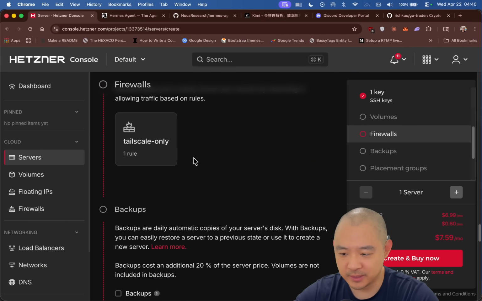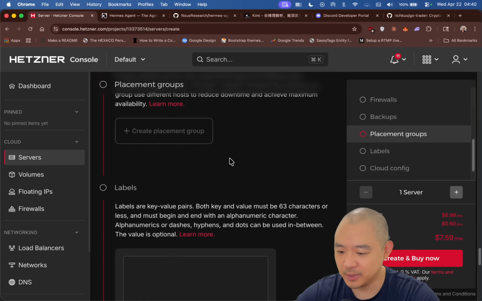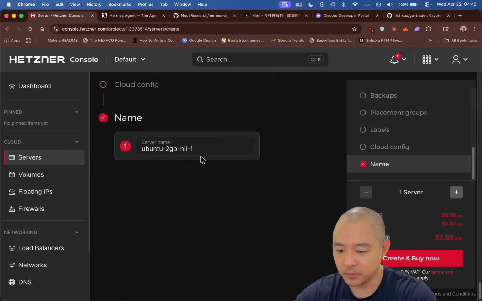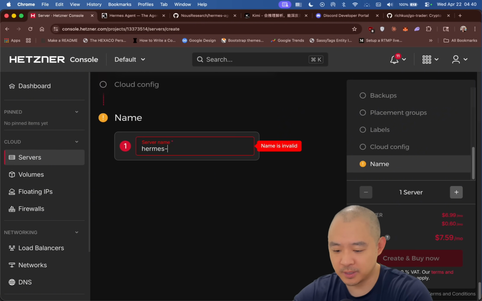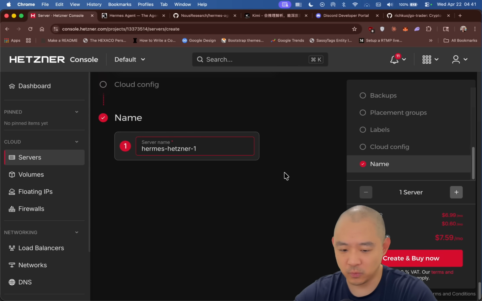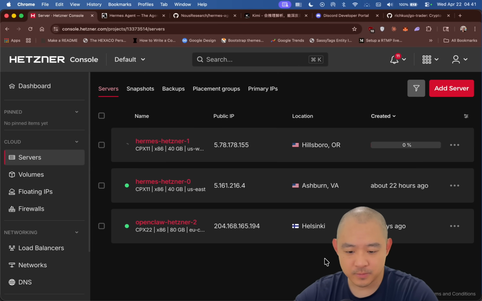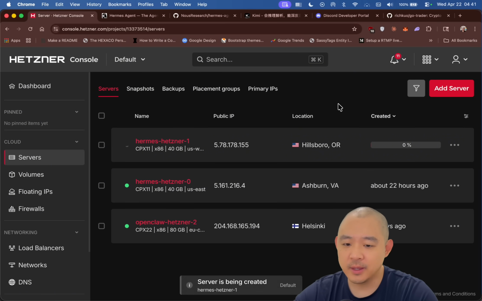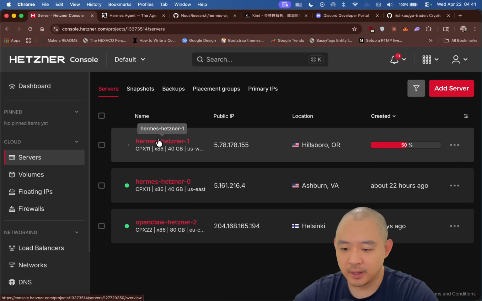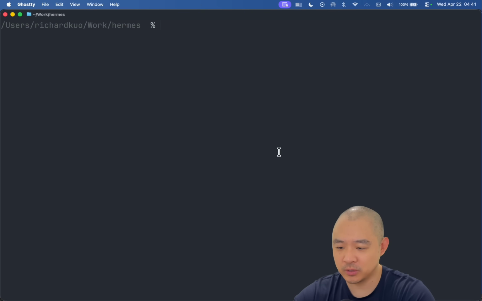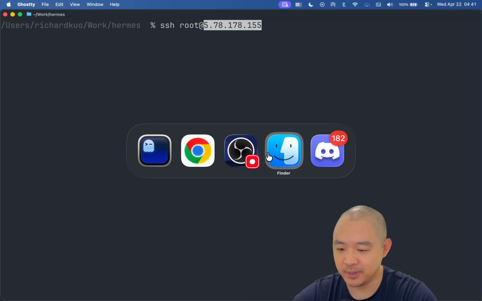We're not going to implement the Tailscale firewall just yet. We're going to do that a bit later. And then we're going to call this Hermes Hetzner -1. So we're going to get this set up. It's going to take 60 seconds. And what we want to do is copy this IP, go into our terminal, SSH root at, and then paste the IP in there.